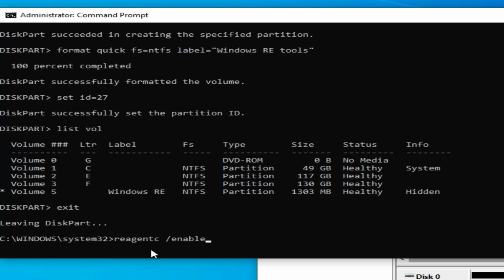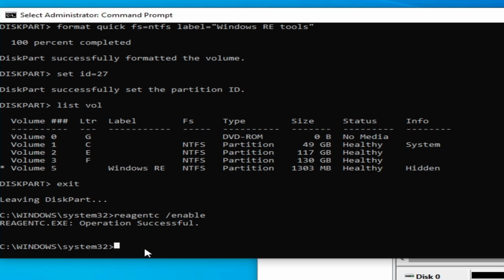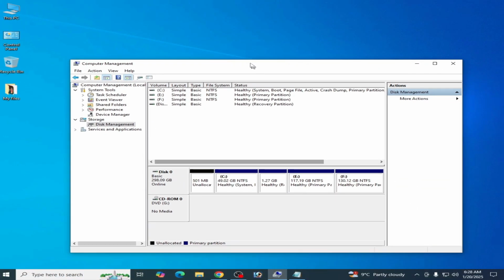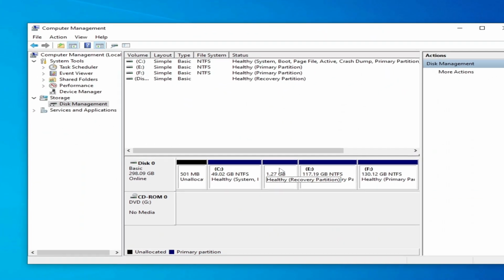Now type here reagentc /enable. Hit enter on the keyboard and wait for some time over here. So you can see operation successful. Now type here exit. It's done. Now you can see guys, we have a larger recovery partition.